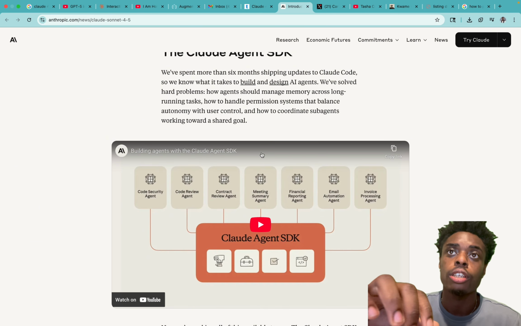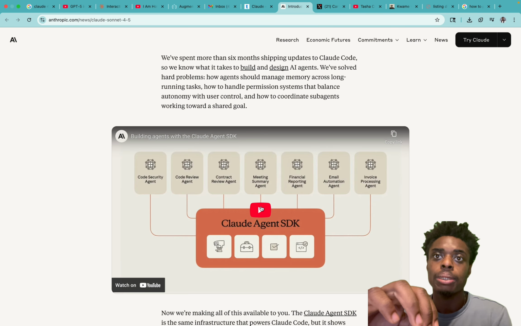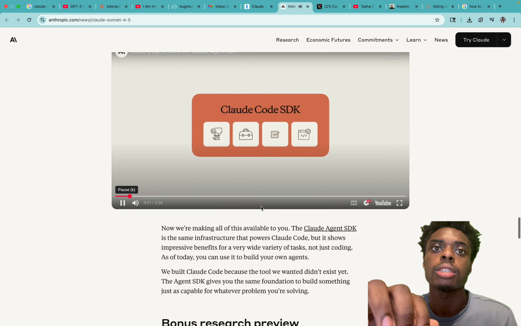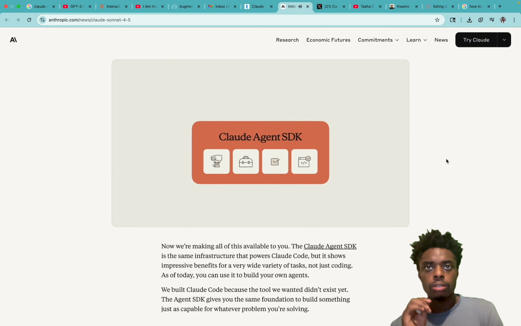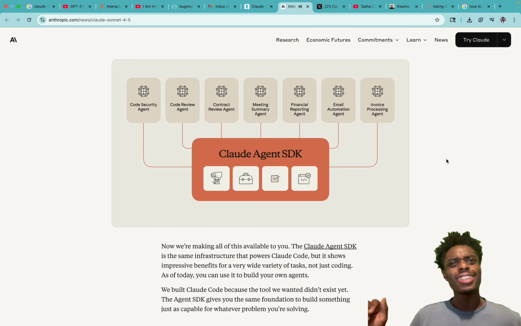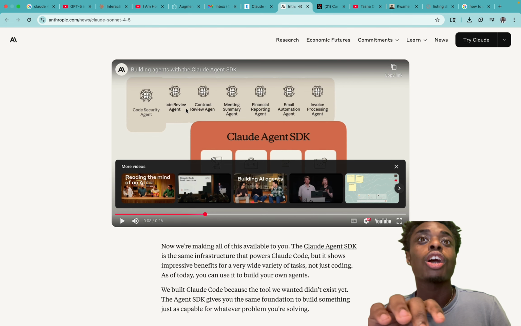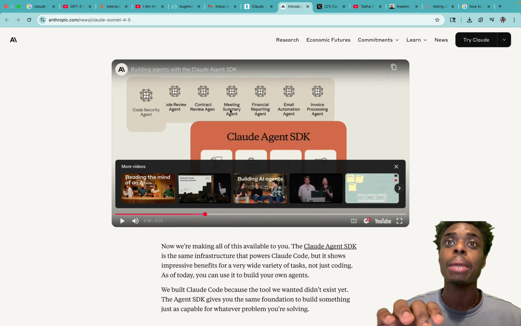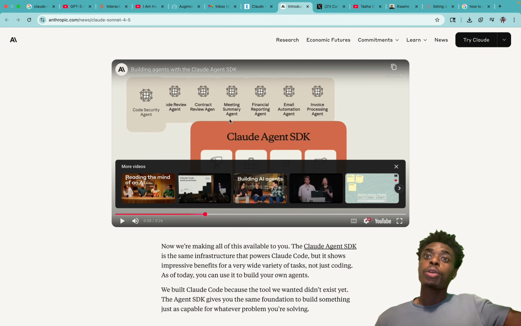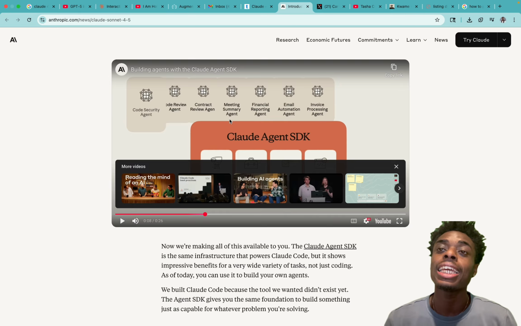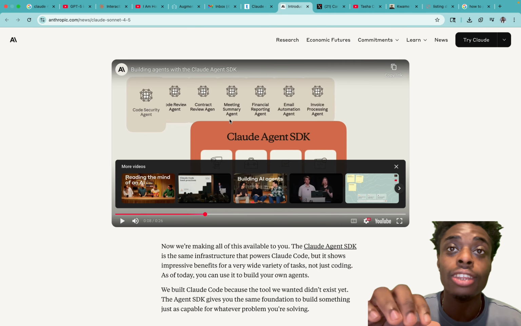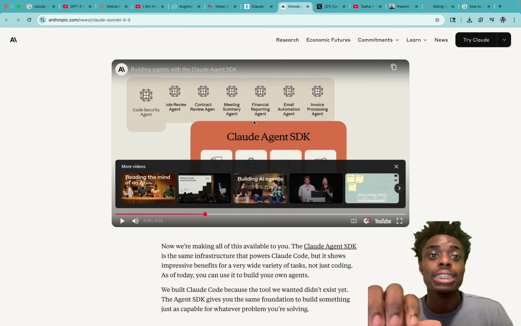And then for software development kits, let's see what they have for us. Let's see: code agent, code review agent, contract review agent, meeting summary agent, financial reporting agent, email automation agent, and invoice processing agent.